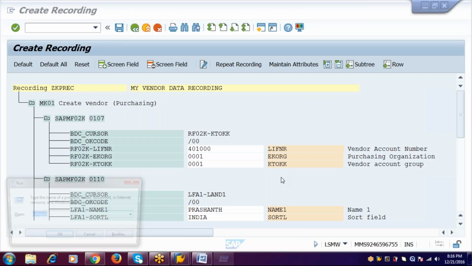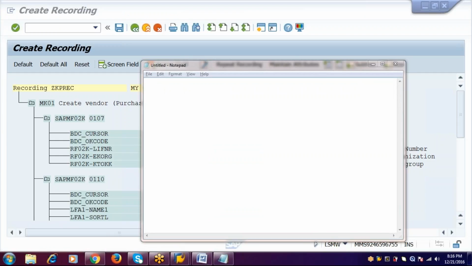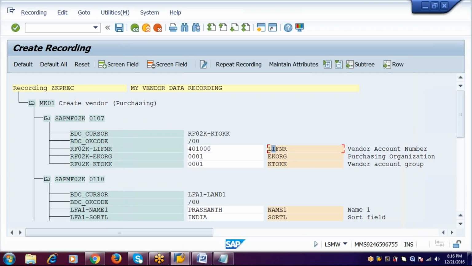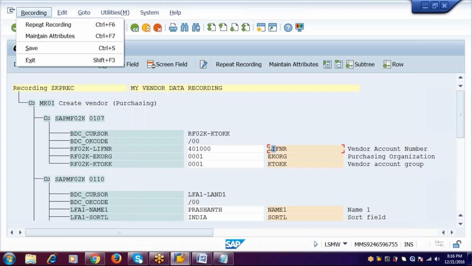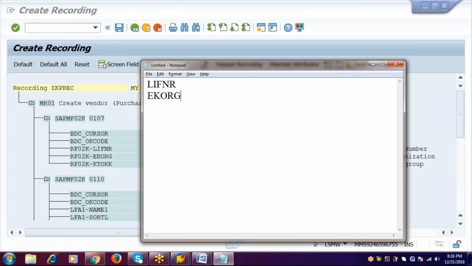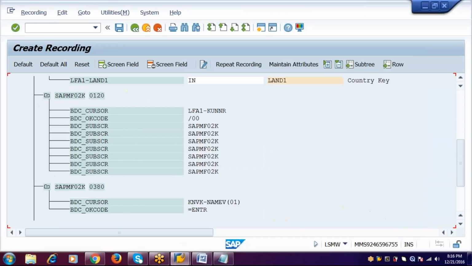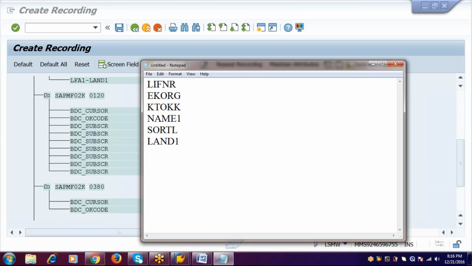That's why we need to maintain another flat file with the fields LIFNR, EKORG, KTOKK, KPOKP, and next NAME1, and next SORTL. Done. And at last LAND1.